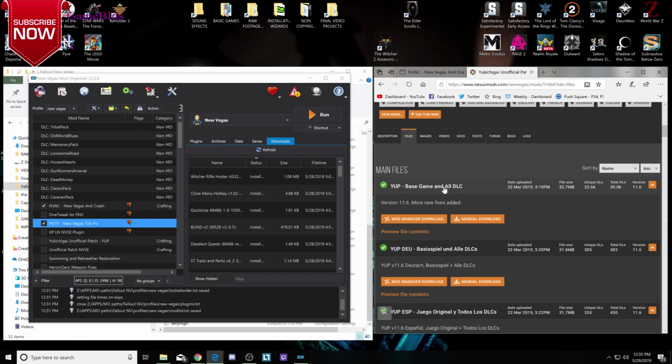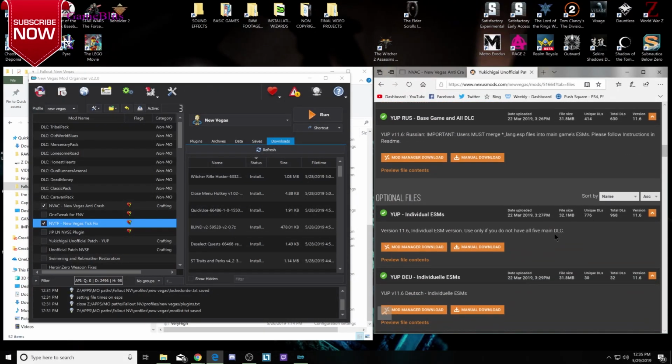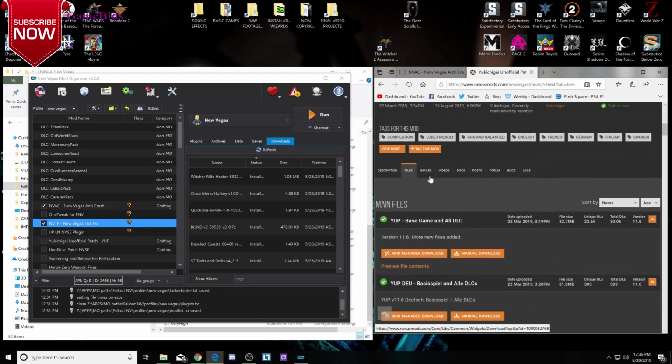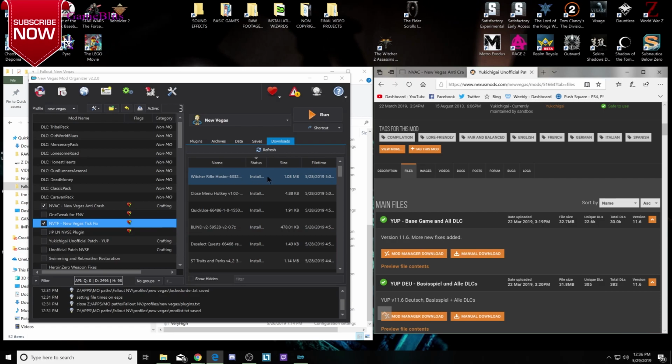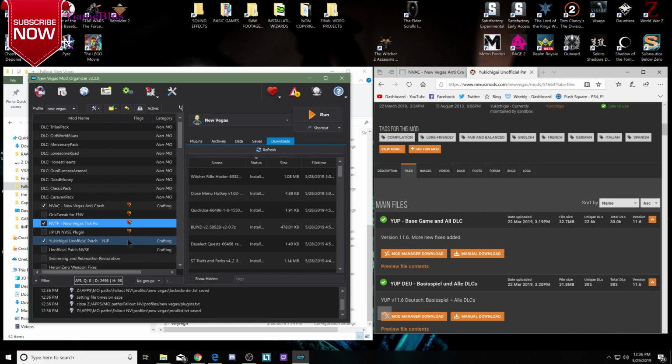Now it'll say base game and all DLC. If you have all DLC, click it. If you don't, well, you want to come down to optional files, and then version 11.6, individual, Mod Manager download. If you have all the DLC, click this first one. Yep, base game and all DLC, Mod Manager download. And it will then come here, click install, and it'll come up here as GIGABYTE unofficial patch YUP. Go ahead and click it.